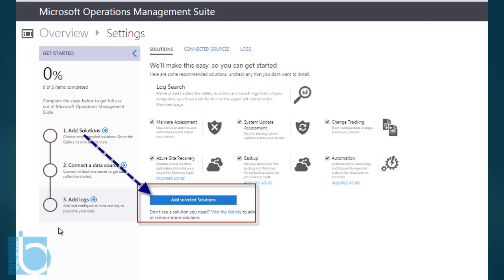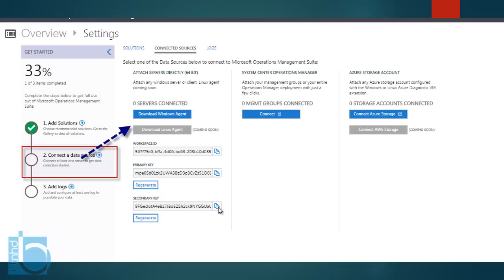The way that I set it up is you click on add solution. You only have one added solution. As you can see, you get all these goodies by default. Once you click on that, you get to number 2, connect to a data source. Now you can download the Windows agent, and within there you also have a workspace ID and a primary key, which you're going to be getting pretty soon.